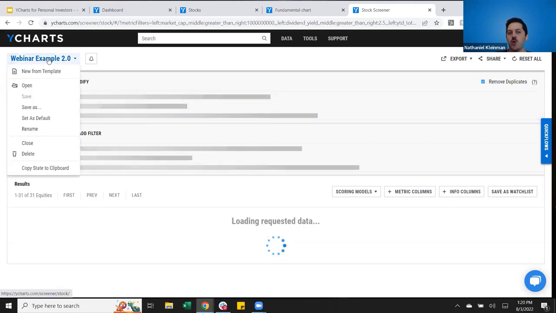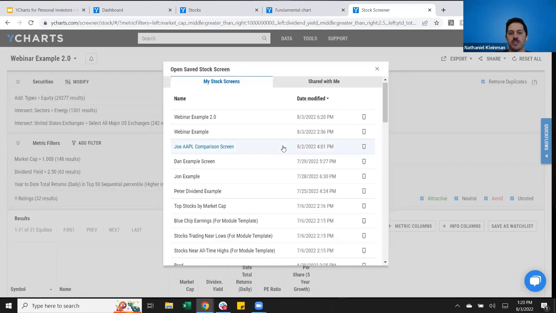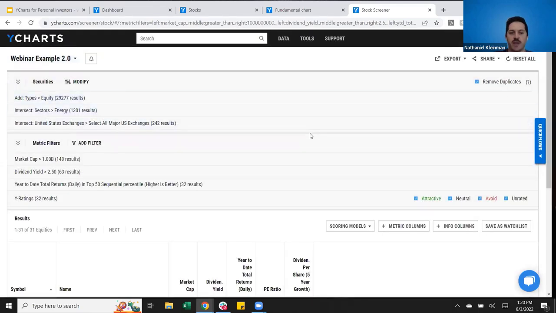And obviously, you could create as many screens as you like based on the business strategy you might have, right? This is just an energy sector dividend screen. But if I hit open, you see I've been here a little over 6 years, so I have a ton of saved screens. Maybe you're a value investor. Maybe you're a technology growth investor. You could create as many screens as you would like.